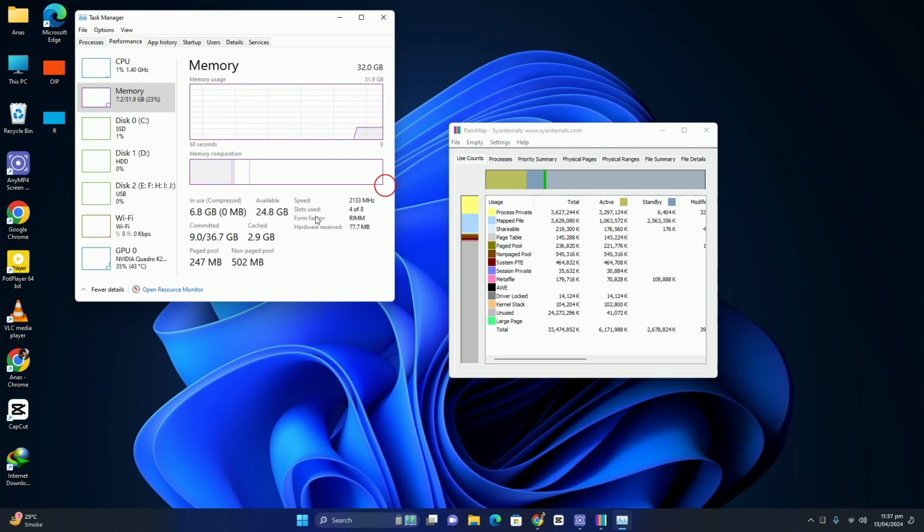In order to clear the cache memory, go to the RAMMap application and go to the Empty section at the top left corner. Here, click on Empty Standby List. After tapping on that, you will see that it has enormously changed and reduced the cache memory.